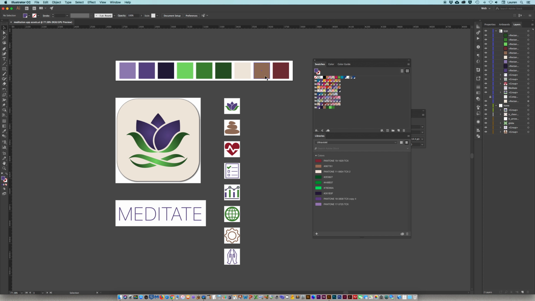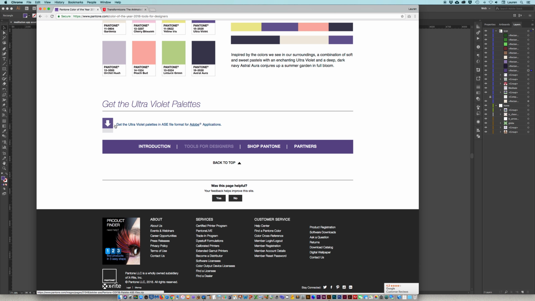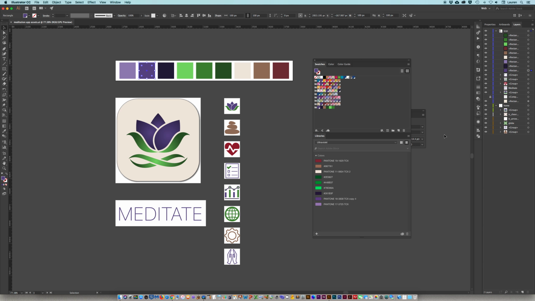I've also created a color palette for us to use. It's based on the Pantone color of the year, Ultraviolet. And the color palettes for Ultraviolet are available to download on the Pantone website as an ASE file, which can then be brought into Illustrator and worked with in the swatches panel. I then created my own palette from these palettes and created a brand new library in the Creative Cloud libraries with all of these colors.